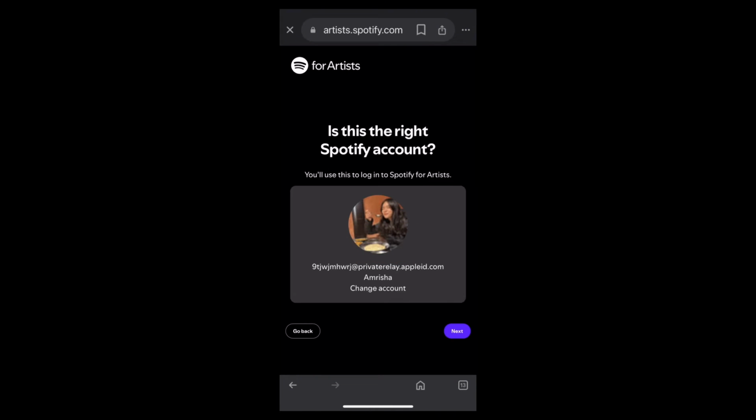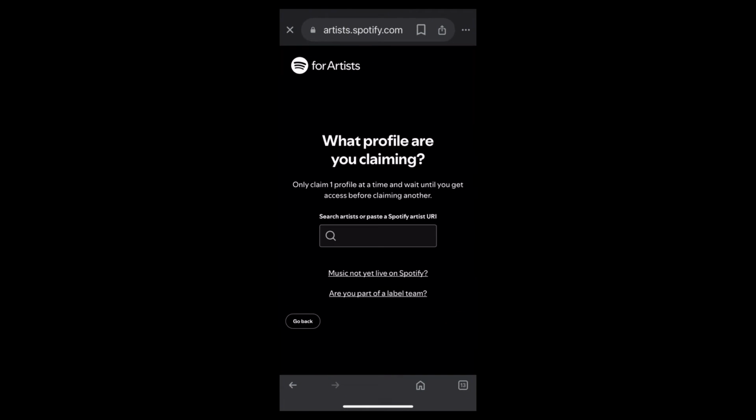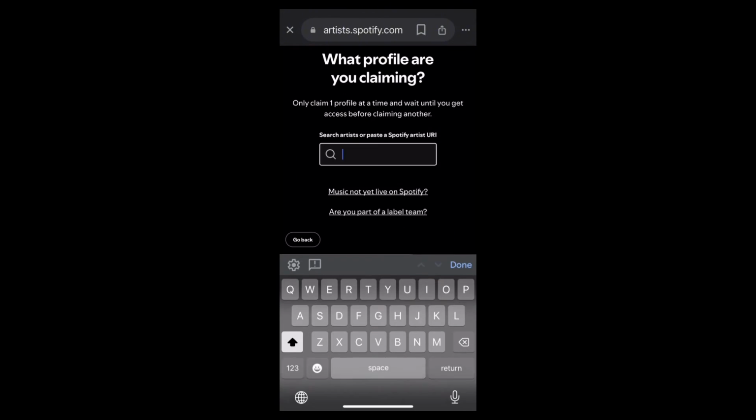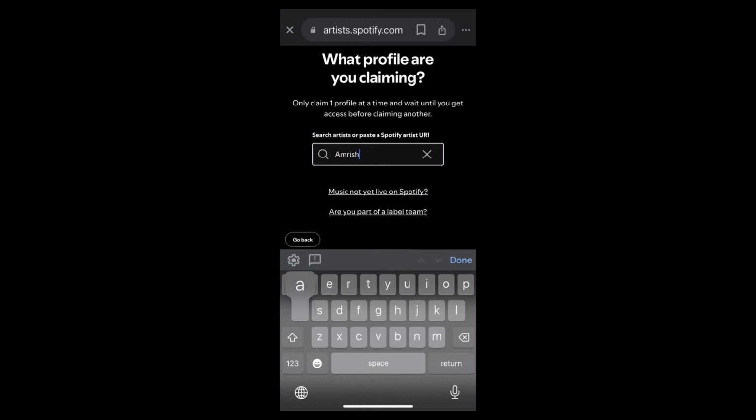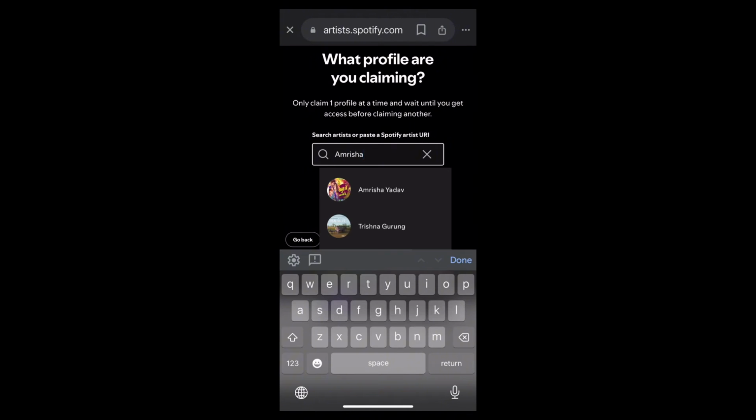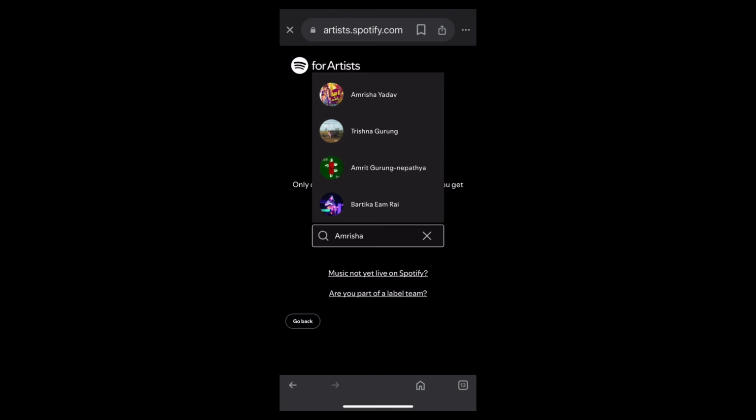Here you can find the Spotify account of your profile. Then tap on next. Then you have to search the artist name of yourself and then simply tap on it. Once you are on your profile page, look for the section that says bio and then you can easily change the bio of your Spotify artist profile.